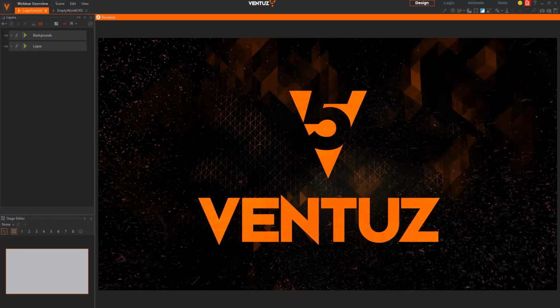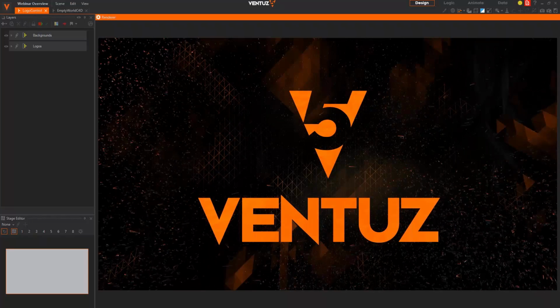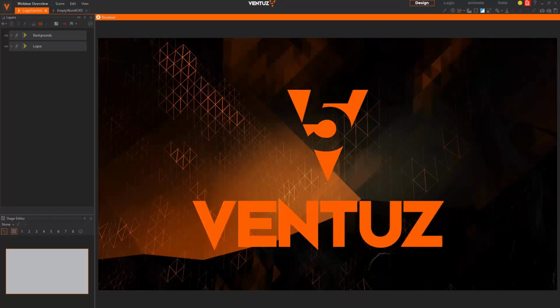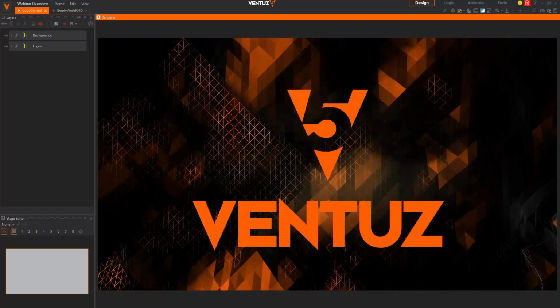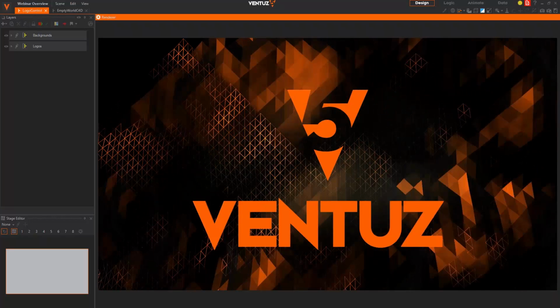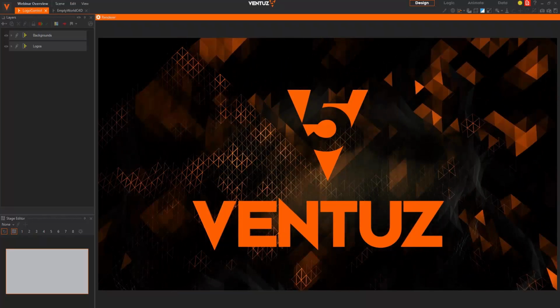Then we will jump into the Ventuz Designer, which is the content creation software of our software suite, and we will have a look at the basic concepts of the design and how to work with it, because for example the designer is node-based, and we will have a look at how to work with those nodes in the end.